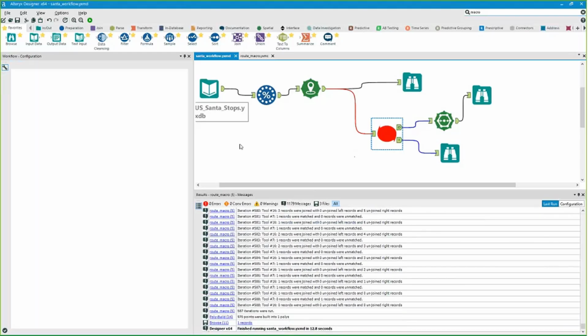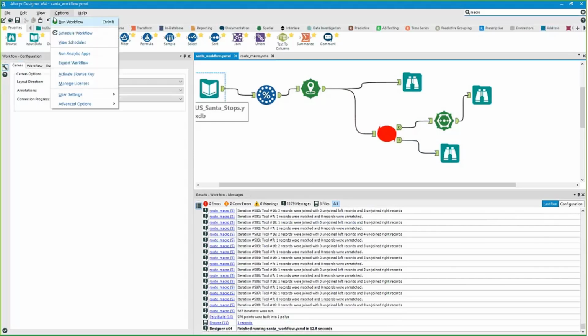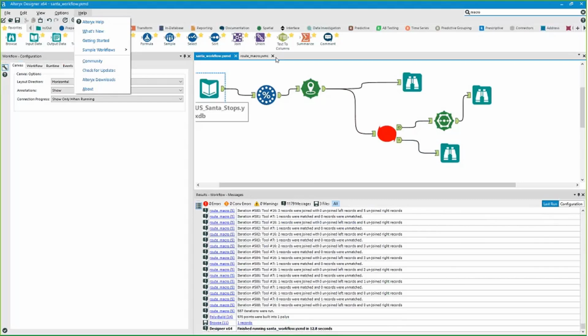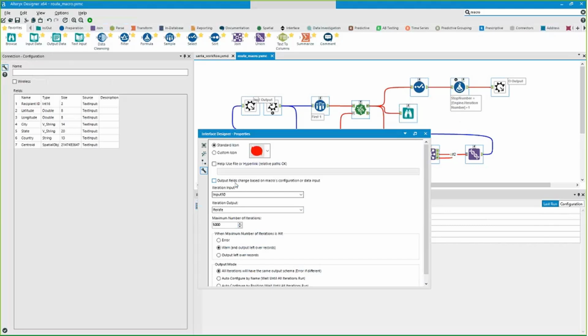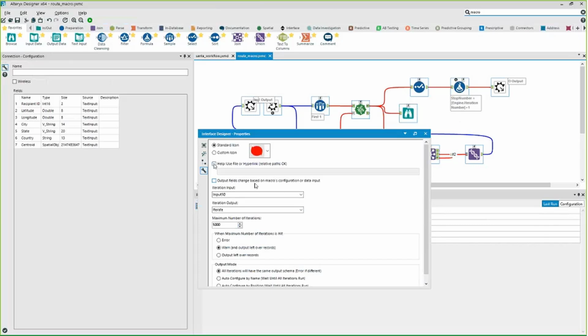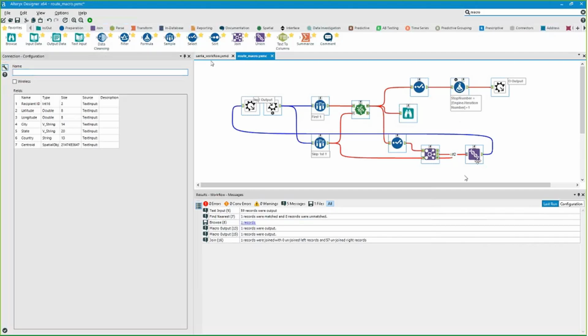Some other things that might be helpful along the way: I can go back to my interface designer within my macro and learn about the different things I can do. If I had used any particular logic that explained how I got to this algorithm, I could include some sort of help file. In this case, I'll just use Google to demonstrate. I could also add a custom icon, if I just wanted to add a picture of Santa's face. I'll go ahead and save that yet again.